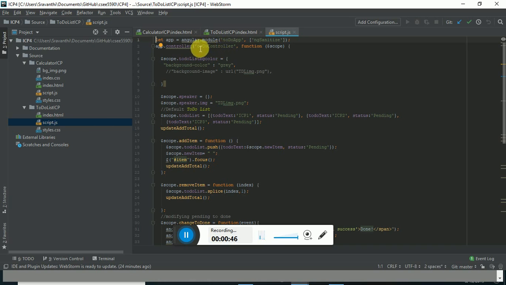Here we are writing an app Angular module, an app controller, and we are defining our scope to-do controller, and with the function scope, this scope calls our functions. For the to-do list I have given a scope background color of gray, which I am calling into this scope for my application.